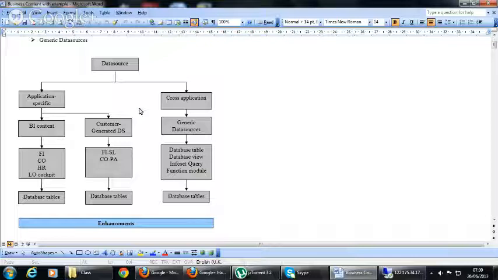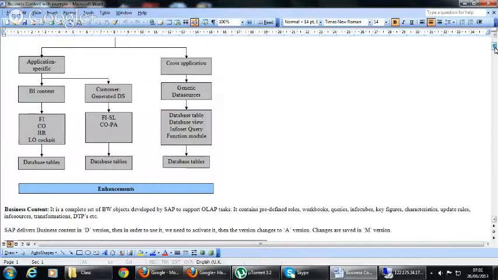So in customer generated data sources, there are two types. There are two modules where we generate data sources. One is COPA and one is FISL. FISL is finance special purpose ledgers and COPA means controlling and profitability analysis.